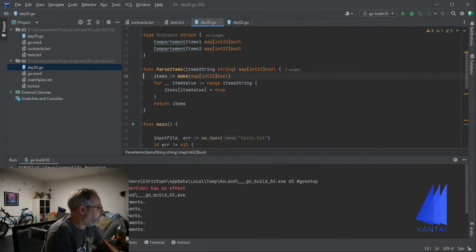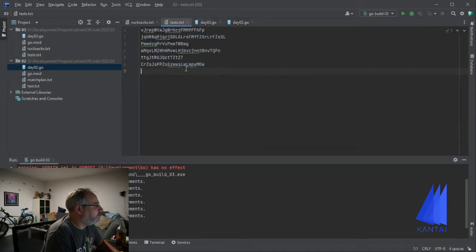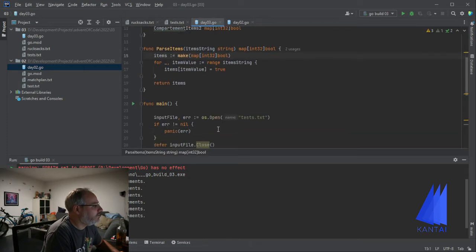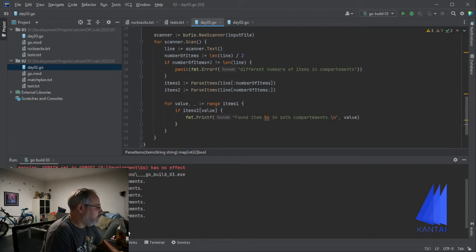Okay, but this doesn't look correct, right? Because we would like to have there not just an integer value, but we should have the character that is in both places. So for example, P and P here. So we need to convert back from this integer value to a character. Okay, let's check how we do this.